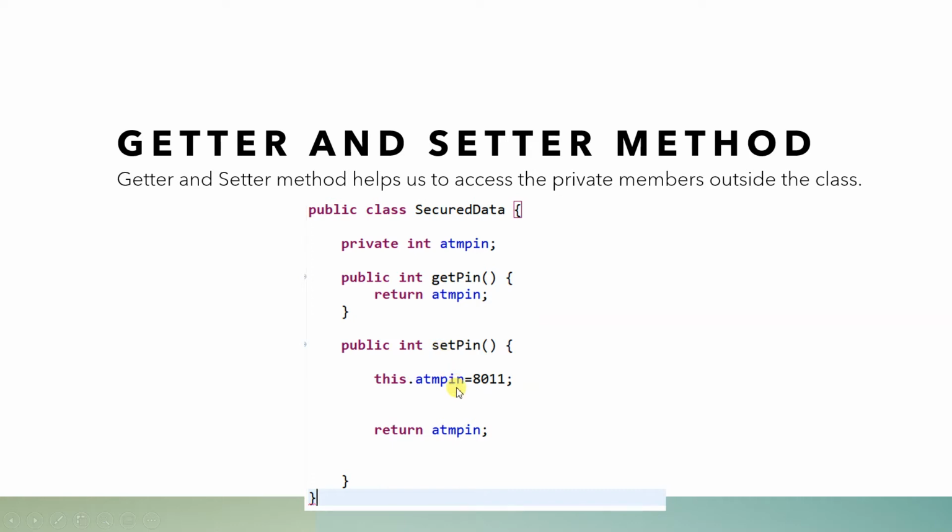Let us see how we can call these two methods. These two methods are just to specify the value for the private class member and fetch the value by using getPin. Unless we call these two methods, nothing is going to work for us.